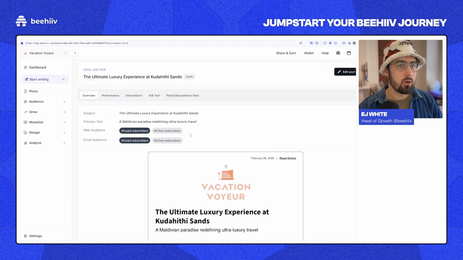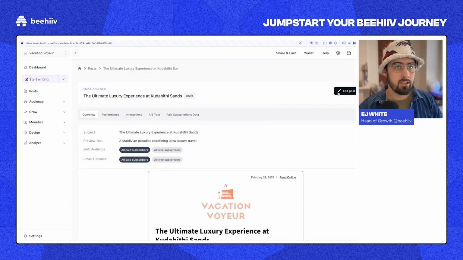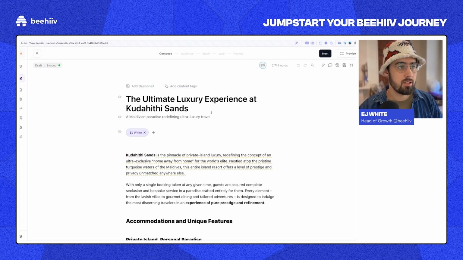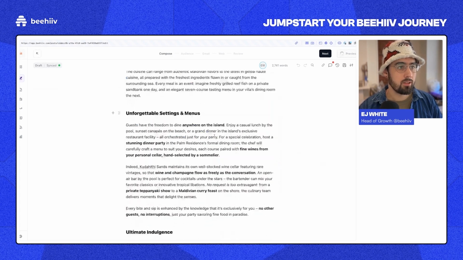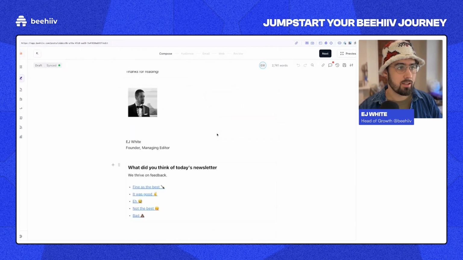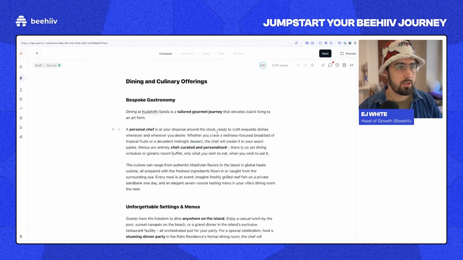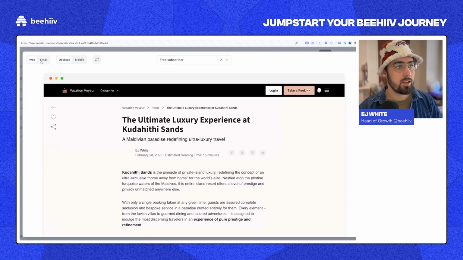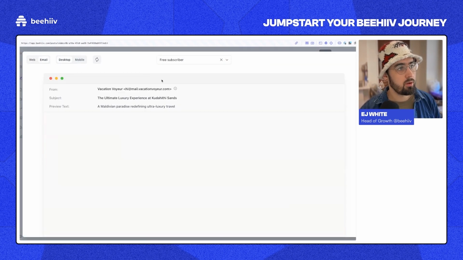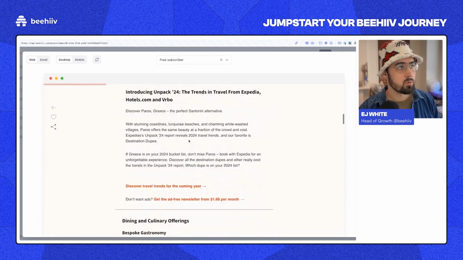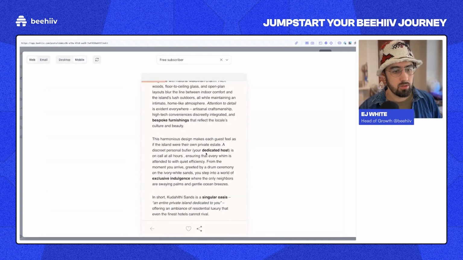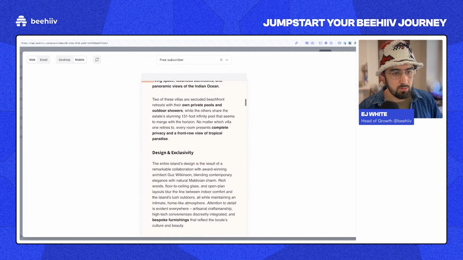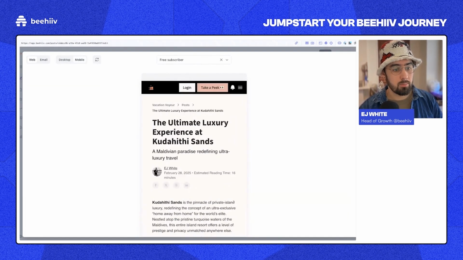All right, cool. So I'm jumping into this draft that I've prepared previously. It doesn't actually have all of the images and stuff that I would add. I'd have to go through and add the images. But if I click here on this preview button, I can see right now what it's going to look like both on email and on the web, as well as on desktop and mobile. So super convenient for knowing ahead of time what a post is going to look like.